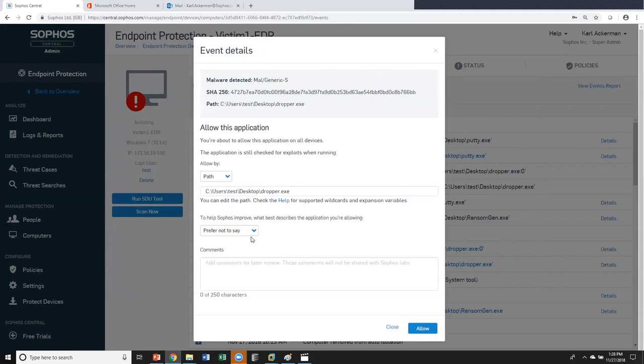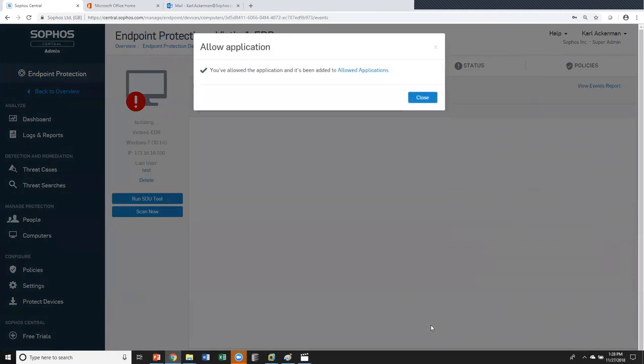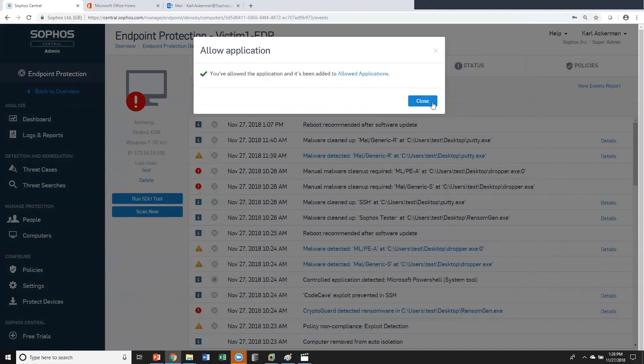When you go to add it as an application that's being suppressed, we request that you provide some additional information to Sophos to make our products better. You don't have to, but you can provide some comments, and all of this information will flow back to Sophos so that we can improve our products.